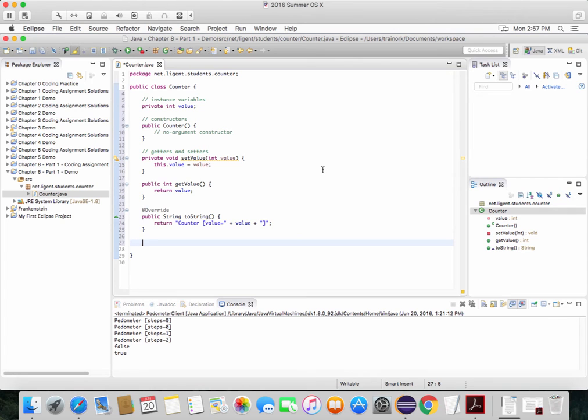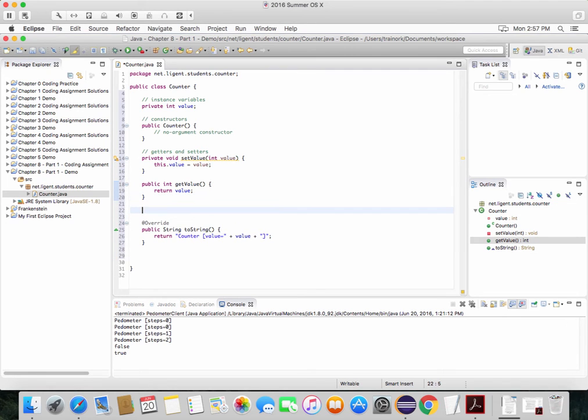So the toString is the first of the methods we have here that's not a getter or the setter. So I like to come up with a comment here where I just say other methods. Okay? Because it's not a getter or a setter, so I need a title to go over top of it, some kind of heading. Okay, so let's look at this generated code.